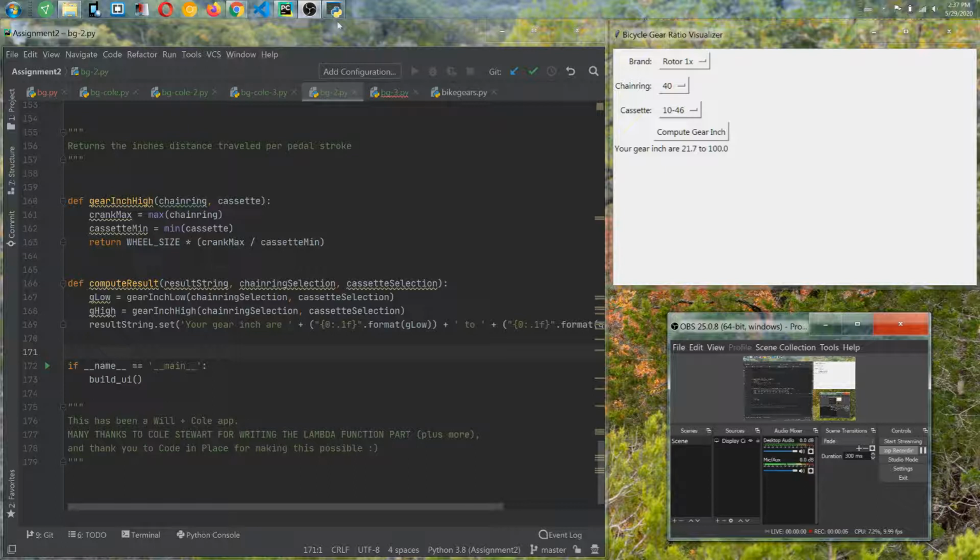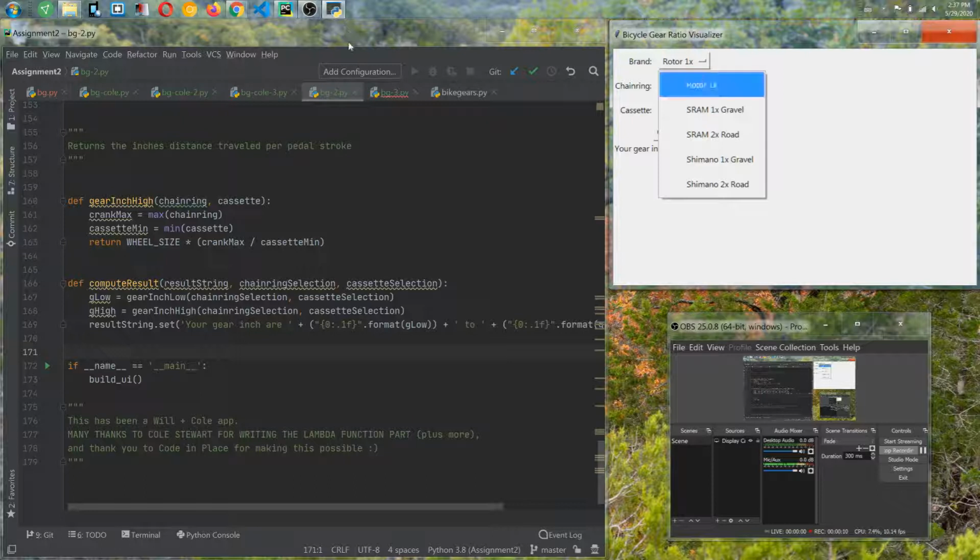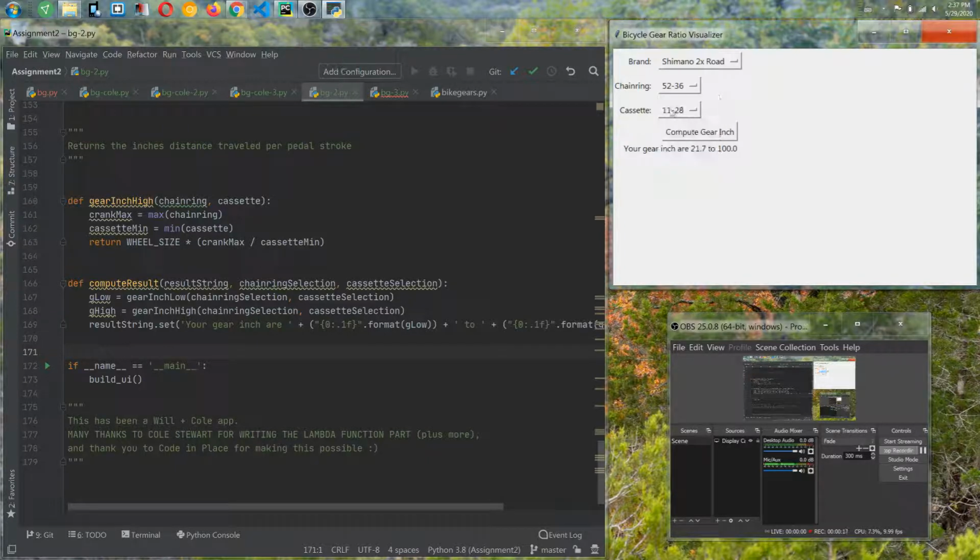And I made a bicycle gear ratio little computer. So these are the five major gear options. And let's start out with my gearing, which is a Shimano 2x road. I have a 52/36 on the front chainring, and my cassette is an 11-32.